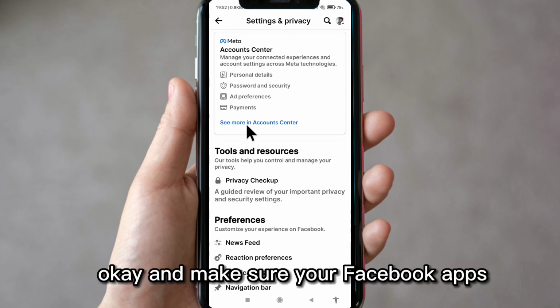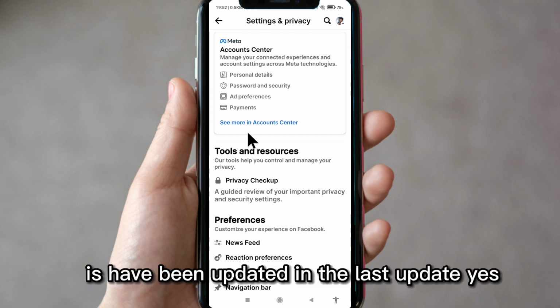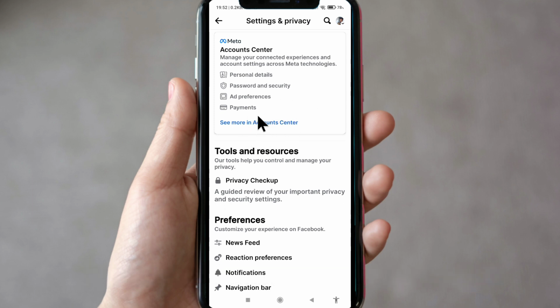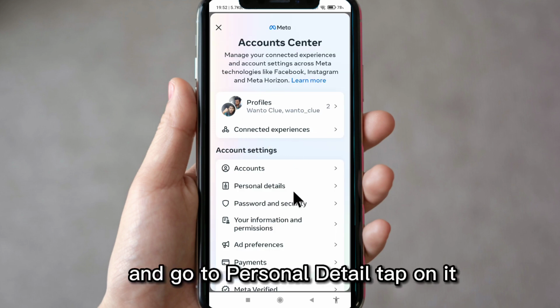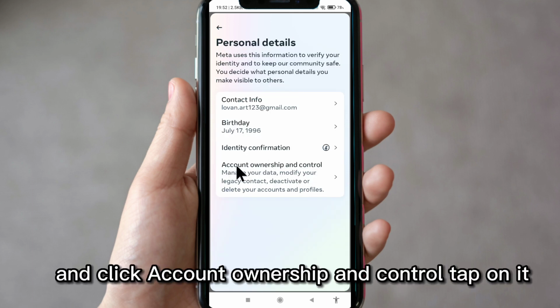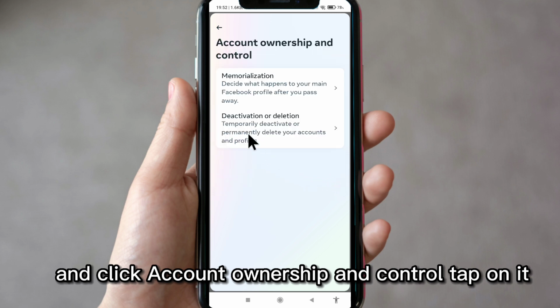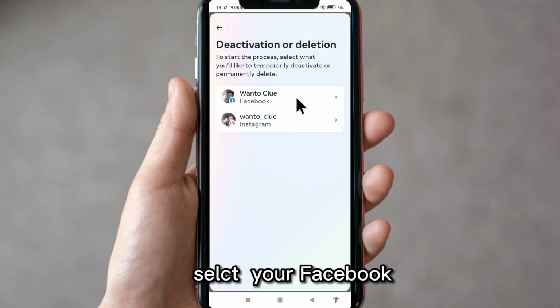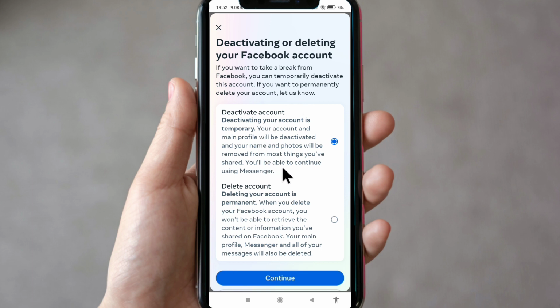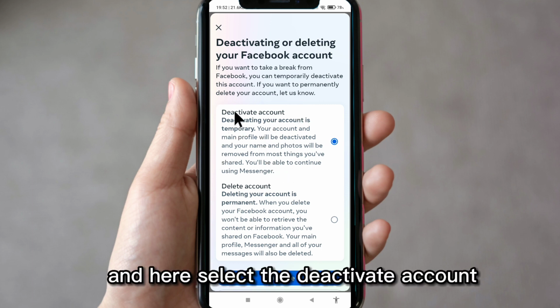Okay, and make sure your Facebook app has been updated to the latest version. Then tap on it and go to Personal details, tap on it, and click Account ownership and control, tap on it. Here you select Deactivation or deletion, and select your Facebook, and here select Deactivate account.